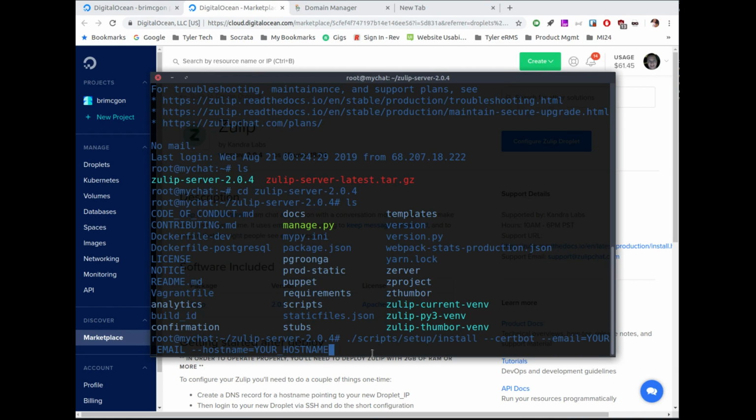So basically there's a script here that we need to run called install, and we've got to feed it some parameters. So the first thing I'm going to do is backspace out of here and give it the host name. So that's mychat.routemehome.org. I'm going to go back and I'm going to give it my email again.